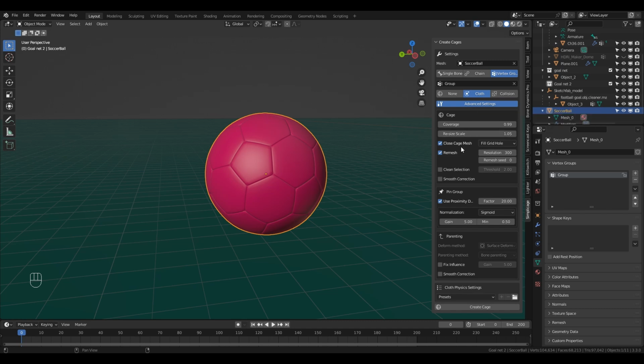Since it's a ball and the mesh we selected is already closed, we need to disable the close cage mesh. Coverage will not have any influence if you don't weight paint the vertex group, because all the vertices you selected on the vertex group have a weight value of 1. Let's try generating a cage with these settings.